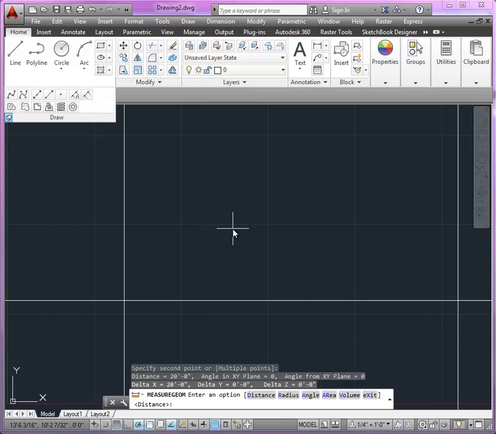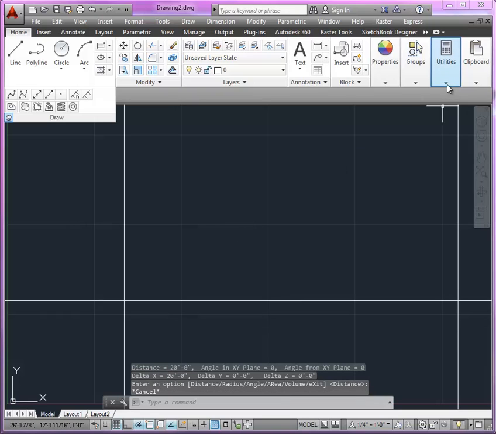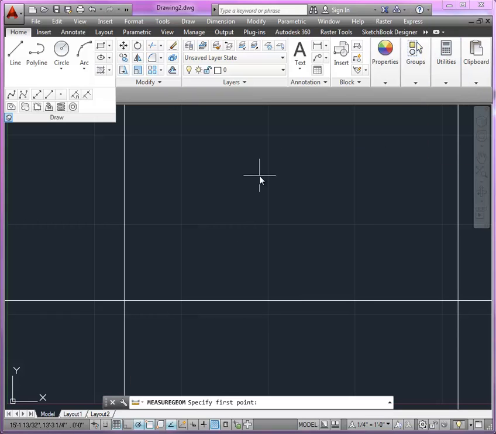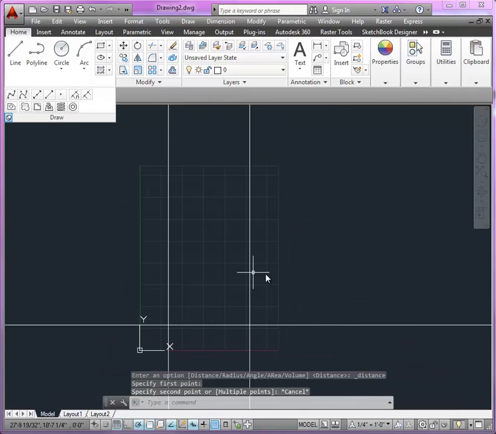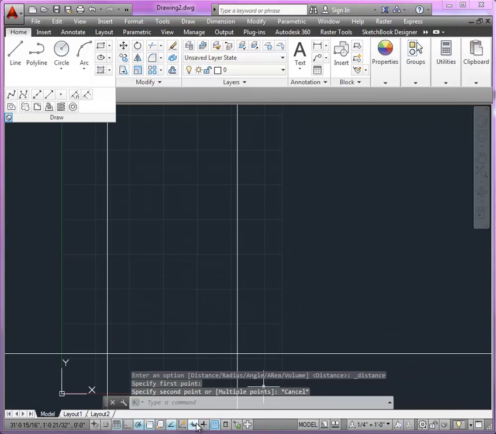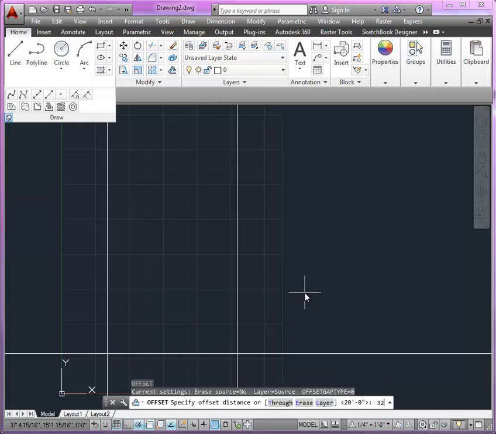In contrast, look at this. I'm going to escape and start the command all over, but this time I'm going to turn on dynamic input, F12. Now watch. When I use dynamic input with the inquiry command, look at that, right? It's dynamic. I can measure just about anything, right? It's much easier than all these other additional keystrokes. So I'm going to escape there, turn off the dynamic input again, re-enter offset, and now I'm going to offset the 32 feet.